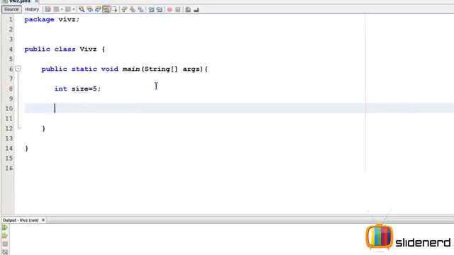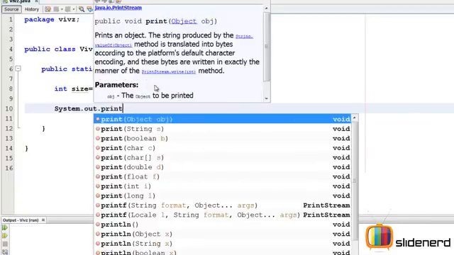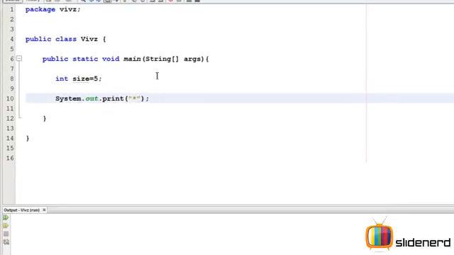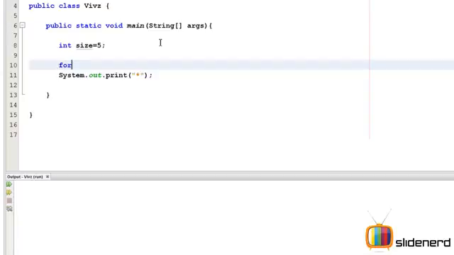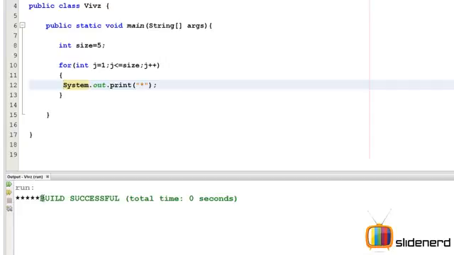I'll say System.out.print. Remember, print is for making sure that you have a star with no new line. If you say println, it's going to put a new line after every character, right? So let's go ahead and see. Now I want this 5 times, or size times. I'll say int j equals 1, j less than or equal to size, j plus plus. I'll press Control S, Shift F6. As you guys can see, it's printing 5 stars.